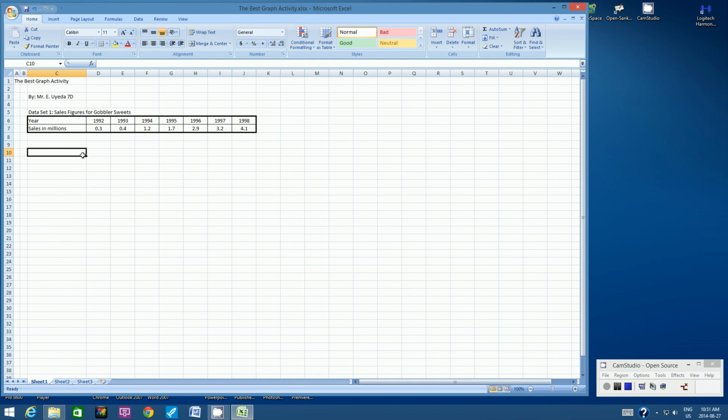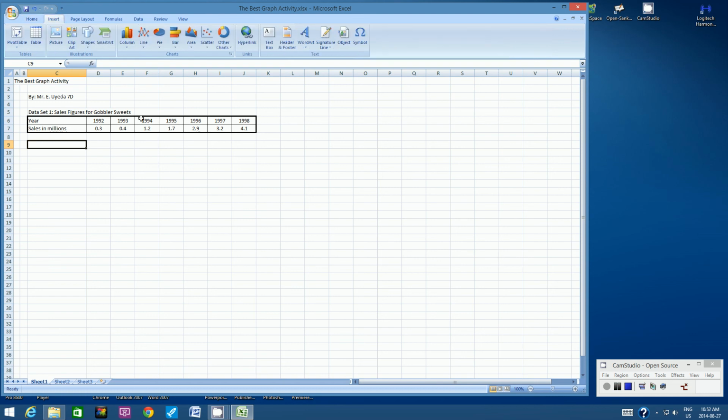Okay, so let's do the really exciting part, creating the graphs. We're going to create 3 different types of graphs: a line graph, a bar graph, and a circle graph. So in cell C9, I just want you to click on cell C9. And then from the top pull-down menus, let's click on Insert. Now it's very important that you have nothing else selected here. That's why I asked you to click in cell C9.